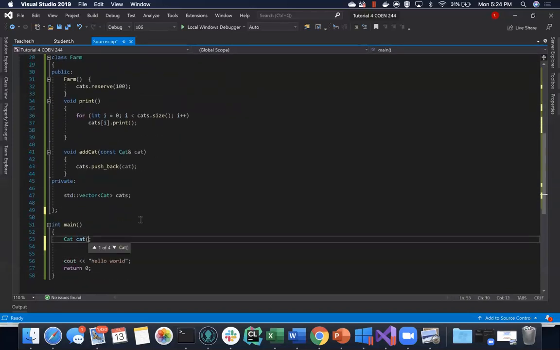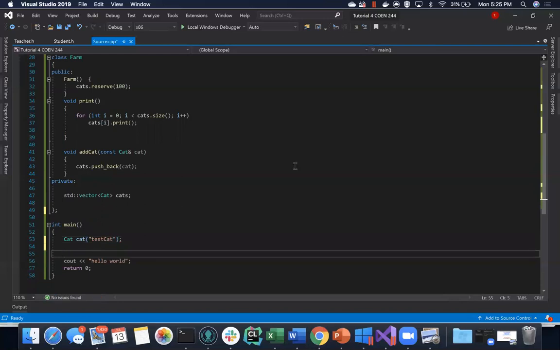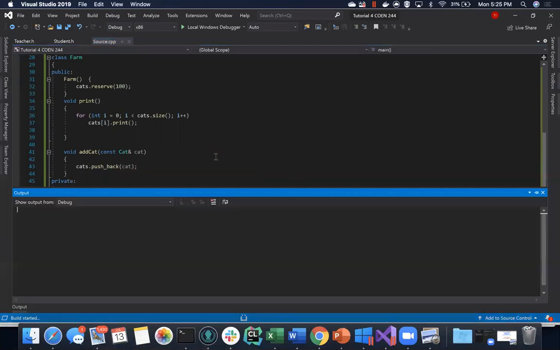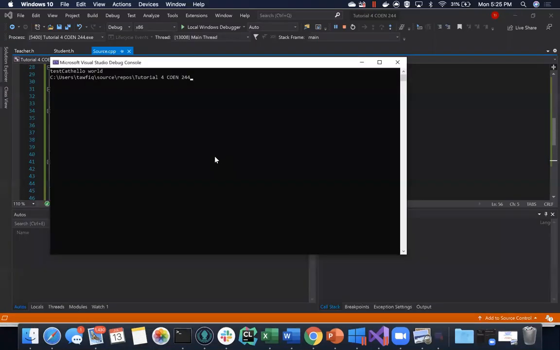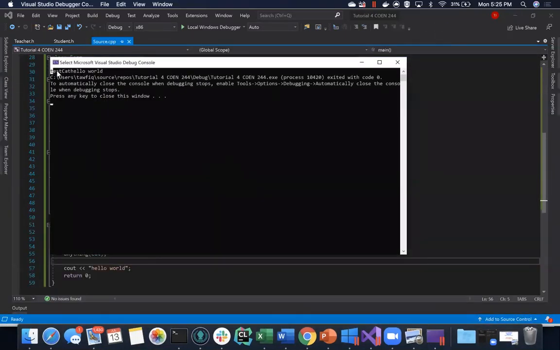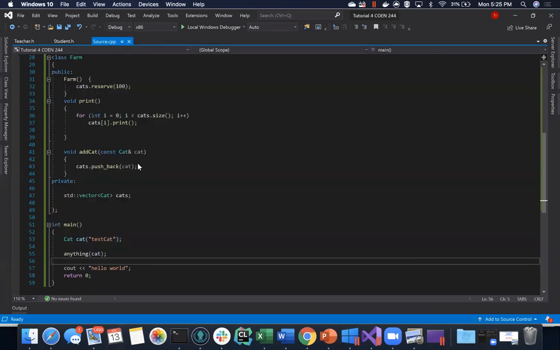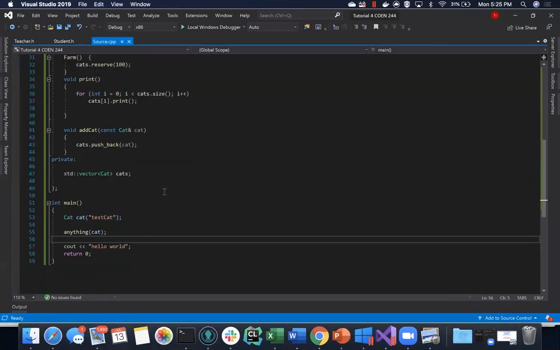So let's test it right here. Let's say this is a new cat we just created, and we're gonna call anything, and we're gonna pass this cat. Let's run this example. And we can see the output here, test cat, and then we're outputting hello world. So it's really as simple as this. A friend function to a class means that it's a function that is not a member of this class, but it has access to the private members.